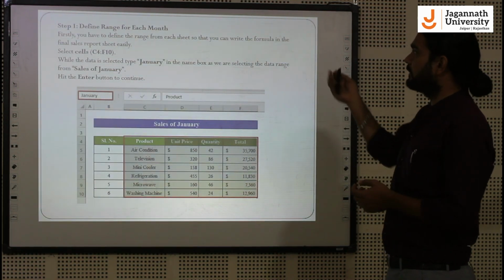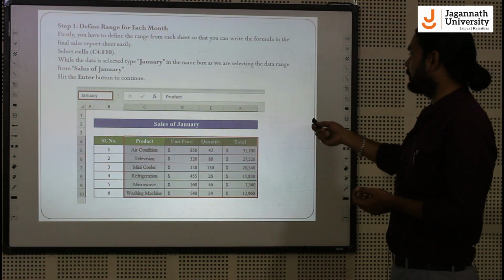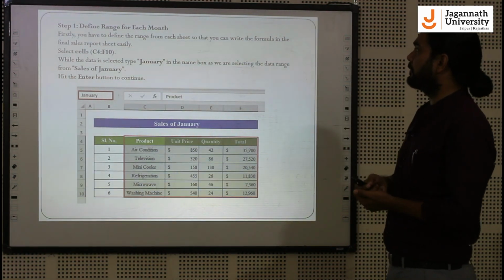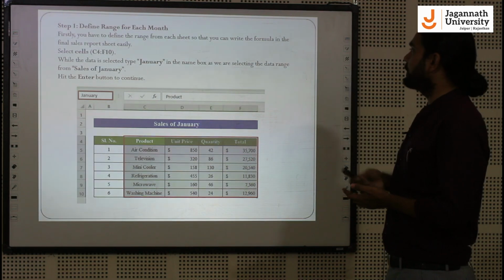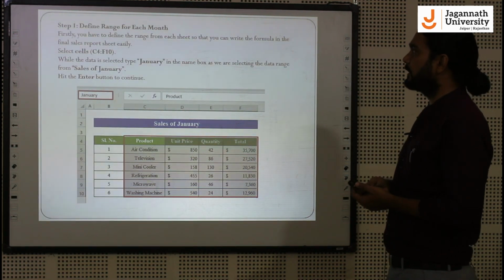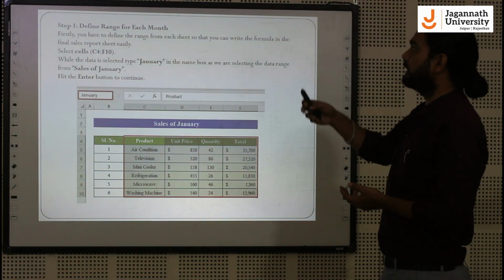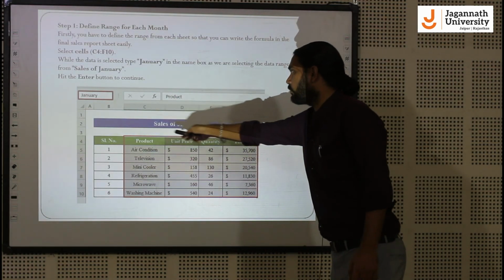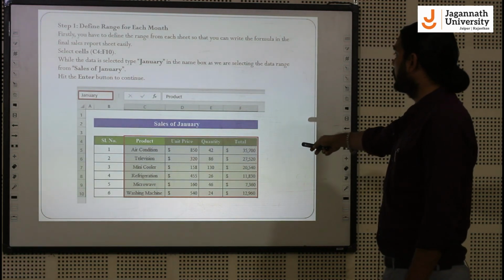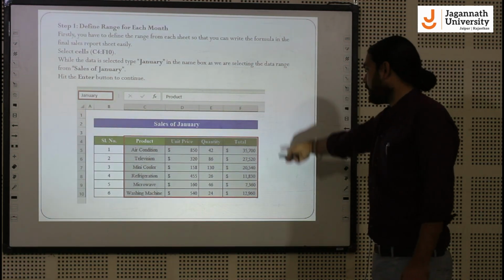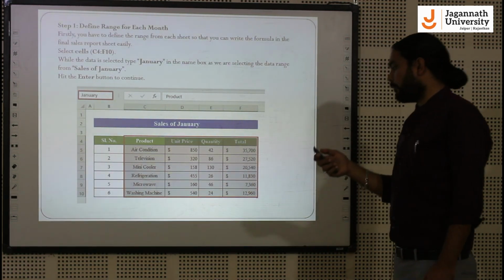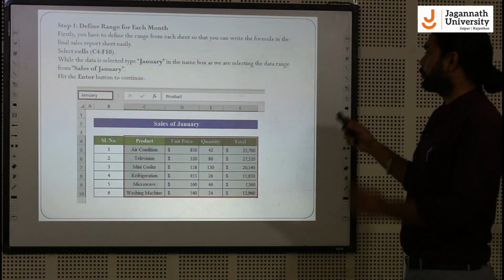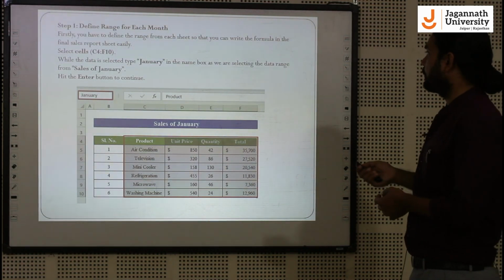Step number 1, define the range of each month. For example, for the month of January, first you have to define the range of each sheet, so that we can write the formula in the final sale report easily. Select the cells C4 to F10, that is column C and row 4, and F is the F column, and the range goes to row 10, so C4 to F10, and the information is shown in the form of a red border.